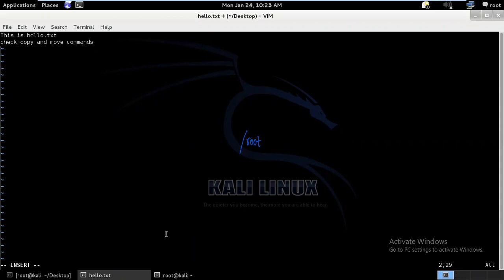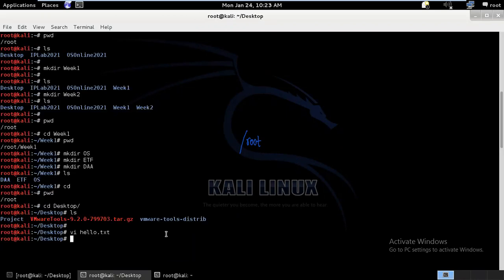Okay, so when I want to save this content, you have to press escape and then type :wq, right? You need to press the escape key and then type :wq and press enter. Then you can come back to the terminal, right? So check the directory content. Now you can see hello.txt is there.